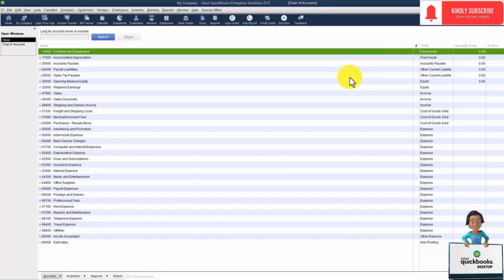What I want to do is go through this list and show you each of the different types, what you'll use them for, and we're going to end up setting up some new accounts along the way. This is where you might want to take some notes because you're going to be setting up a lot of these accounts. Let's go ahead and get started.